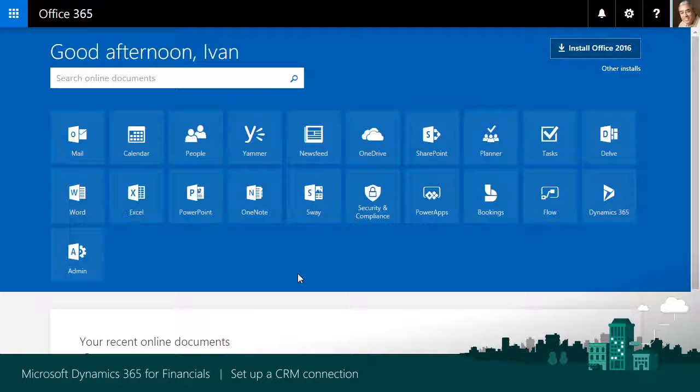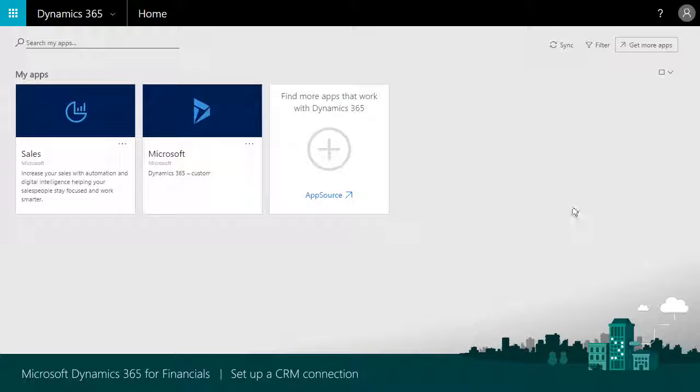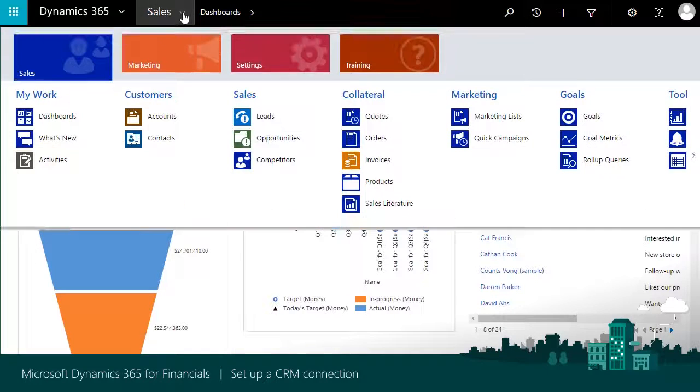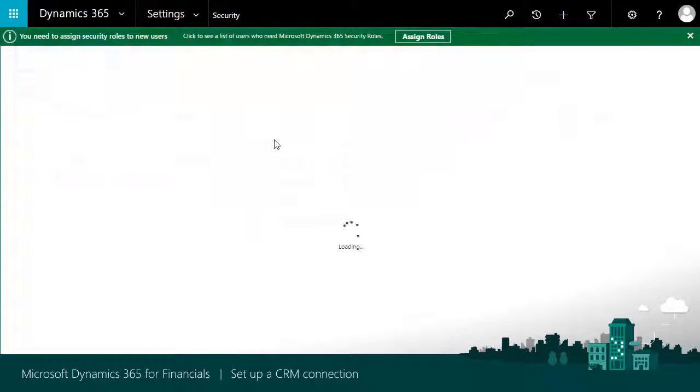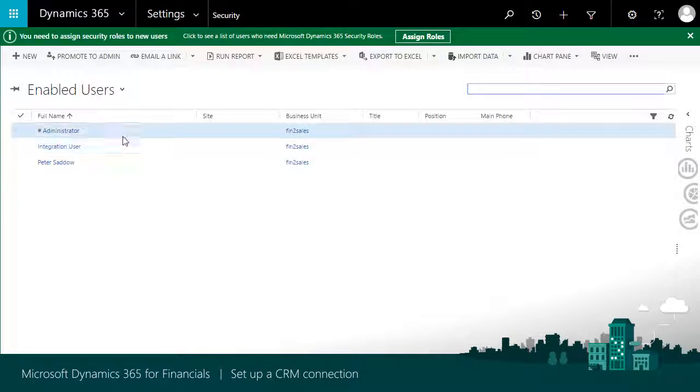Now, we'll assign roles to sales users. On the Office 365 portal homepage, we'll choose the Dynamics 365 tile to open the Dynamics 365 portal and find your Dynamics 365 apps. In Sales, choose Settings, Security, and Users. Each user must have at least one security role.